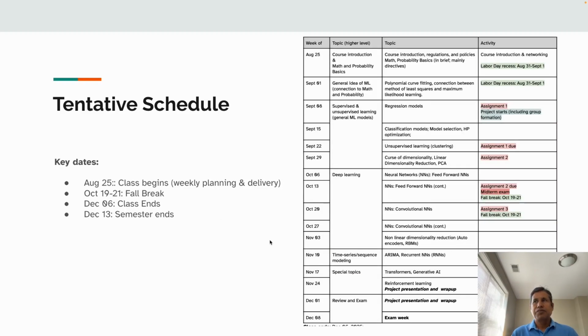Now I will spend some time going through every component that we are going to cover in this course. So in the first week we will cover math and probability basics in addition to this introductory information about the course. In the second week we will introduce you to the general idea of machine learning, and we will try to connect to some math and probability concepts that you have already mastered, but we will review things so our transition becomes smoother.